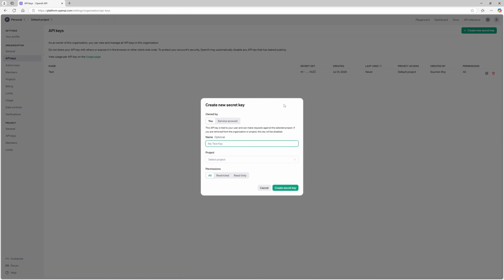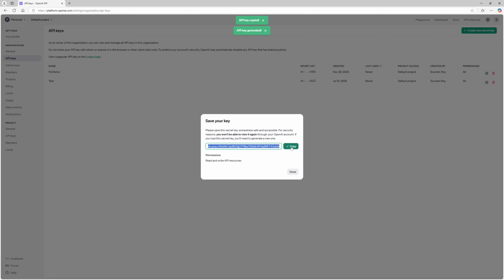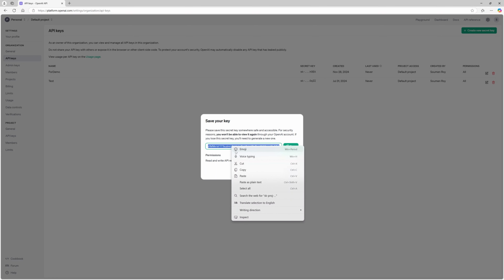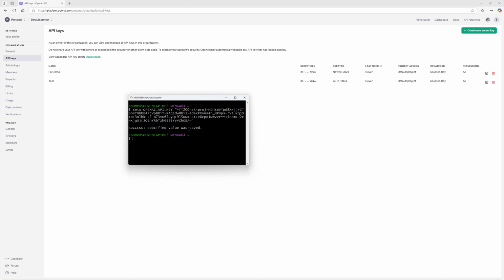Let's create a new one, and you can give a key name for demo and create the key, and copy it. Let's copy the key, and let's go to bash shell and set the key. So let's set it with the one that we just copied.